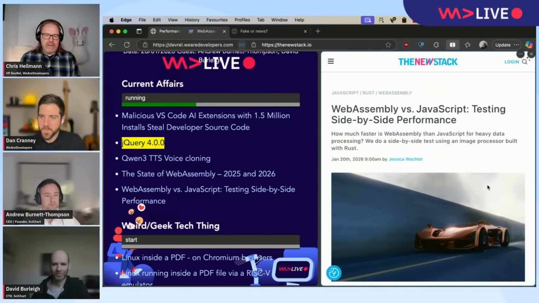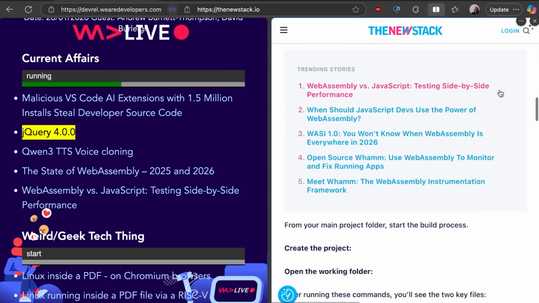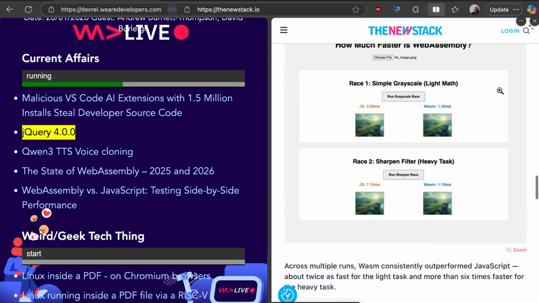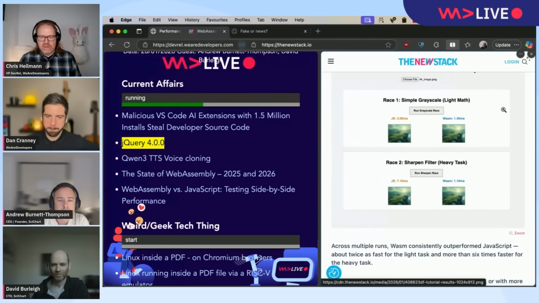Now, WebAssembly is going to be a big thing that we're going to talk about later on as well, like what you're using in your environments. And I saw that article to get us into the mood about WebAssembly, a JavaScript testing side-by-side performance. And yeah, I was kind of disappointed by it because it's the obvious thing to see: WebAssembly is faster if you do things like image manipulation in JavaScript compared to image manipulation in WebAssembly.